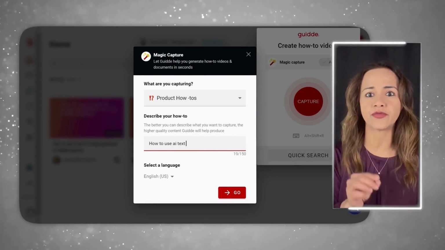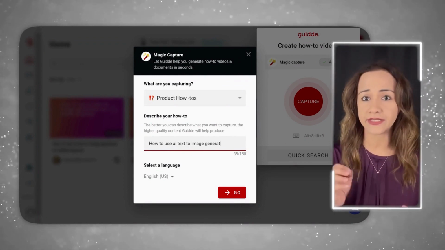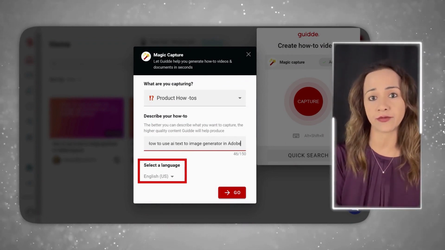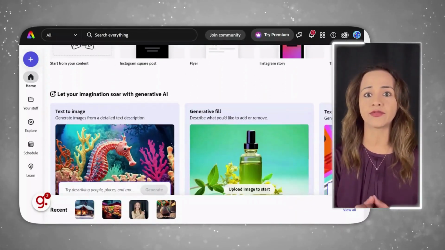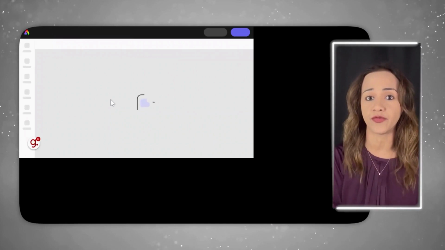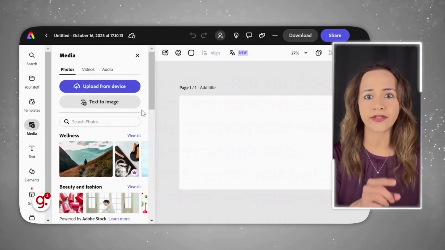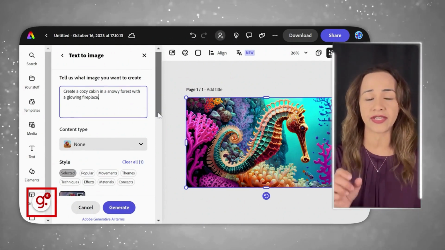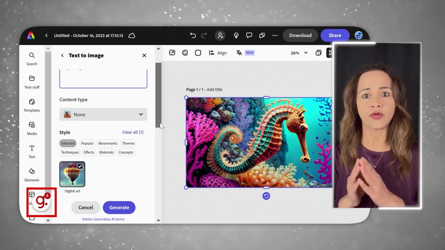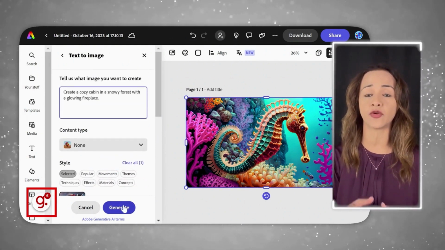Briefly describe what you want Guide to capture, and if needed, select your preferred language. More on that later. Hit Go and Guide will start capturing your every move. Keep an eye on the icon in the bottom left corner. It's marked with the letter G and a dot. You will also see the count of every click you make.